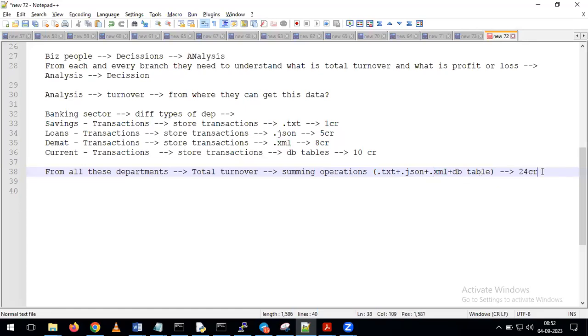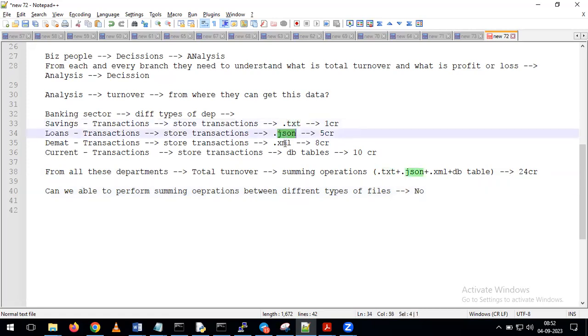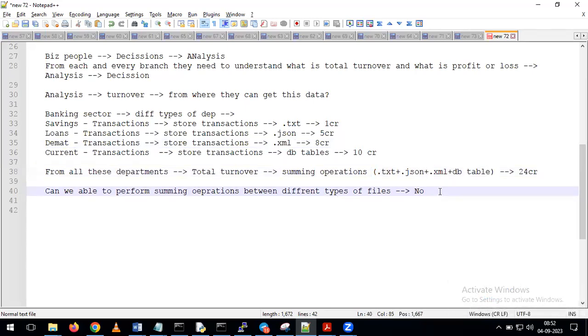But you tell me here, can we perform a summing operation between different types of files? Is it possible? Simply we can say no, because here we have some data in the text file, some data in the JSON file, some data in the XML file, and some data in the database tables. For that reason, between different formats of data, we cannot perform the summing operation. Then how can we get the total turnover?